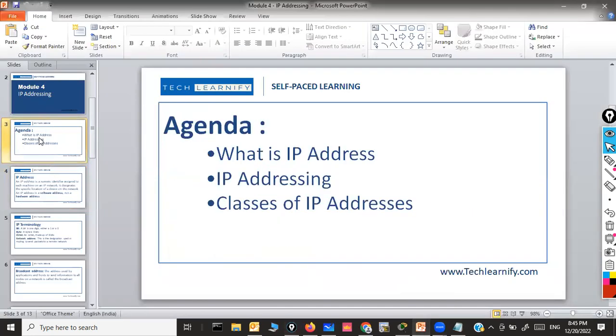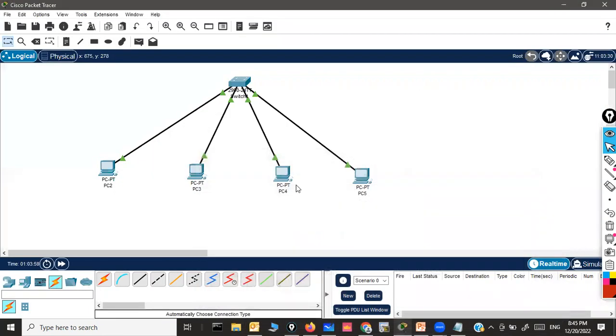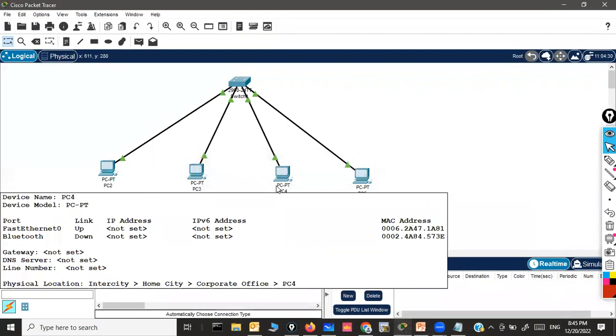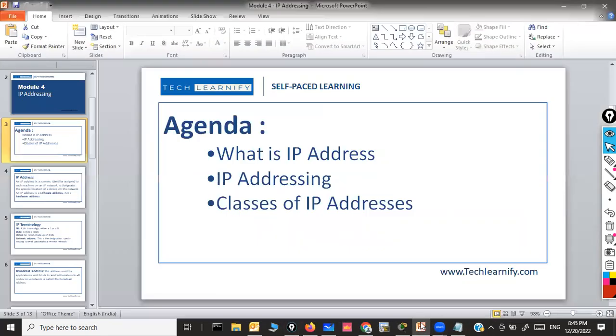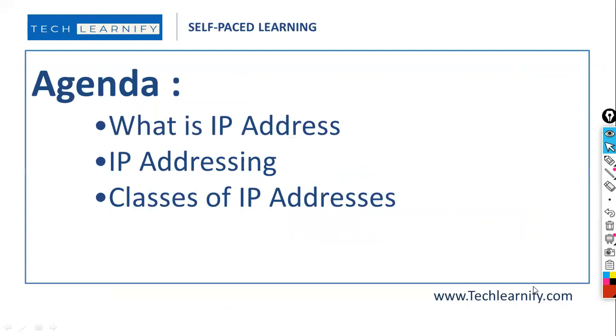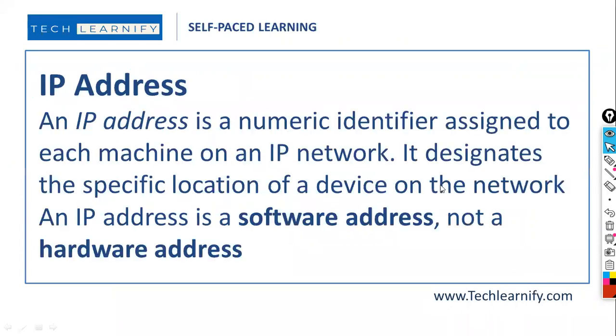So today's agenda is first understanding the IP address, and why I have created this lab topology: at the same time, I'll be showing you practically how to assign addresses and how we can ensure that computers are communicating with each other. But let me quickly go to the presentation file first, and then I'll be back to this lab topology.